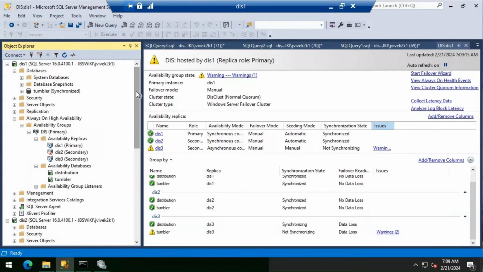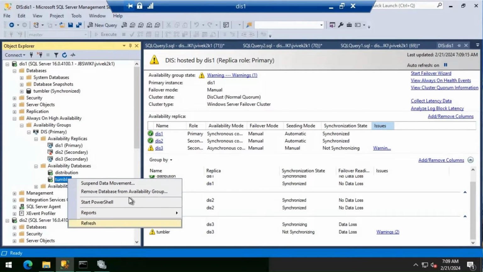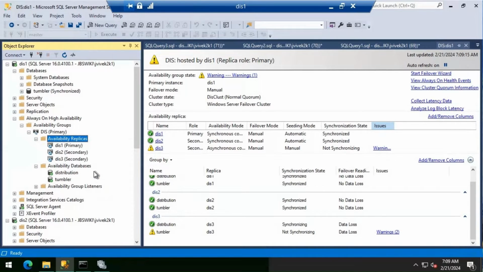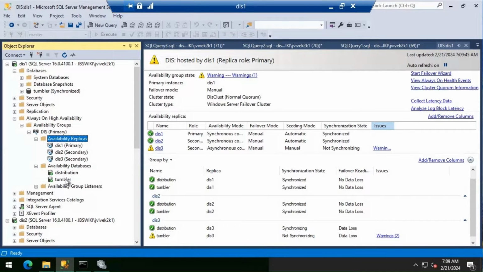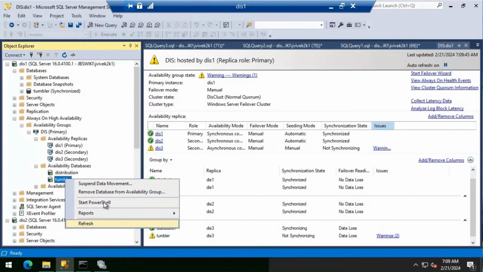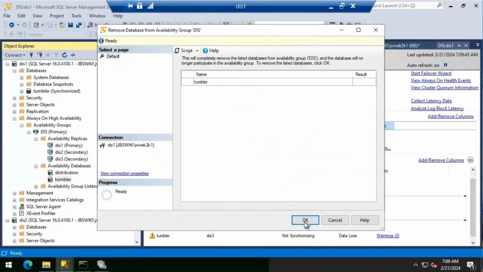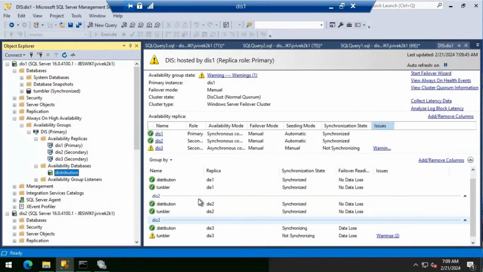So in my case, I actually don't require this Tumblr database, so I'm going to just remove that. Or what you need to do is you just need to take a backup and then restore it, and then you need to set it up. So in this case, I'm going to just go ahead and remove that. Let's go ahead and remove it. It's removed.